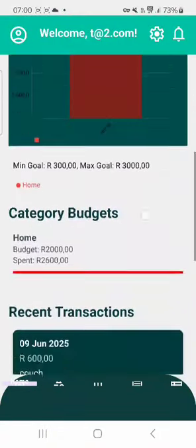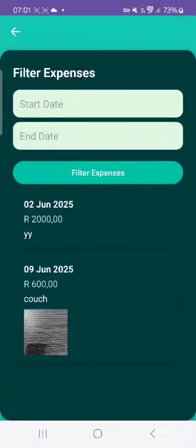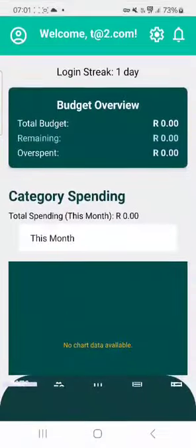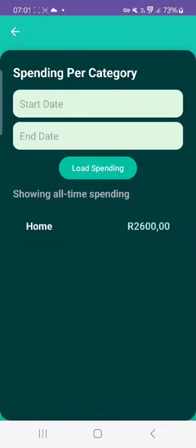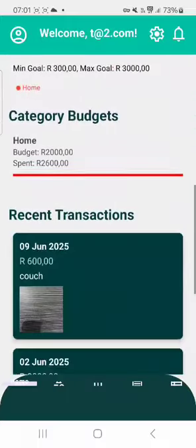Functionality which we had from part 2 is this all expenses, where you can filter the expenses, and this category spending, which you can see spending per category. So gamification was our first additional feature.